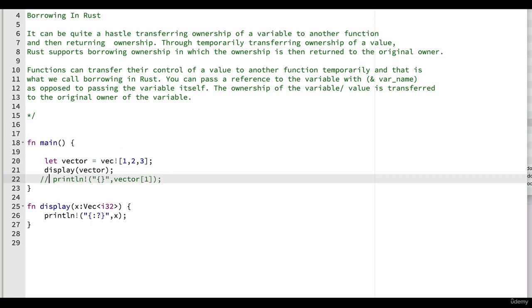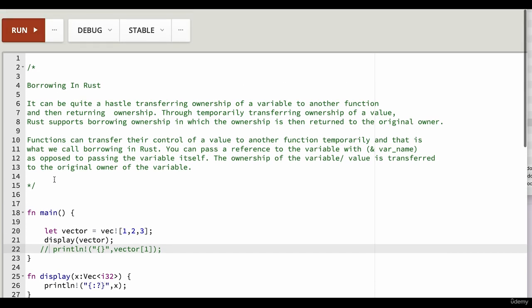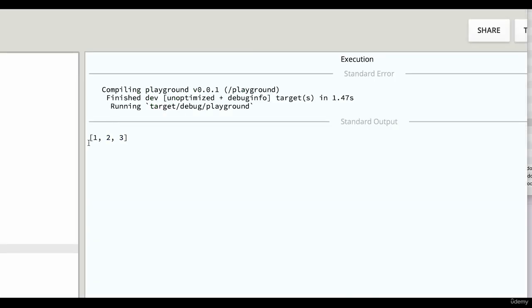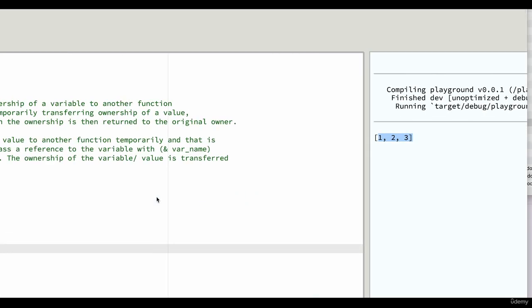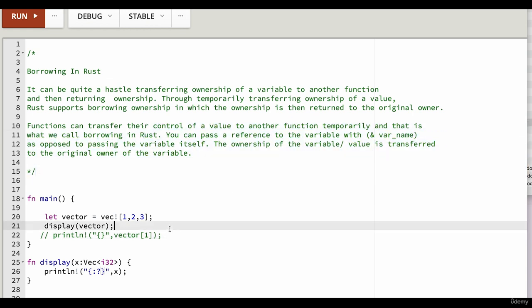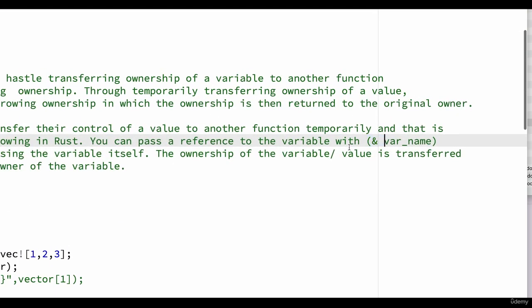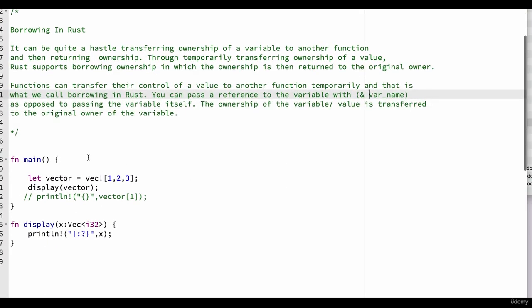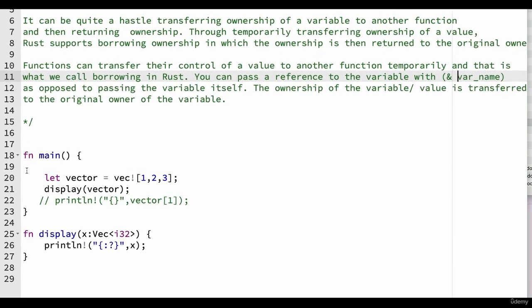If I were to comment out the print and I run the code again, we're going to see that we get it, right? We're going to see that we get it because display can do it, but now our original vector space has been defaulted out. How do we actually maintain the values of our variables and still be able to run these additional functions without running into these annoying hurdles? And the answer, of course, is borrowing. It works with the and symbol. When we pass this and symbol, we create a reference. We're pointing as a reference.